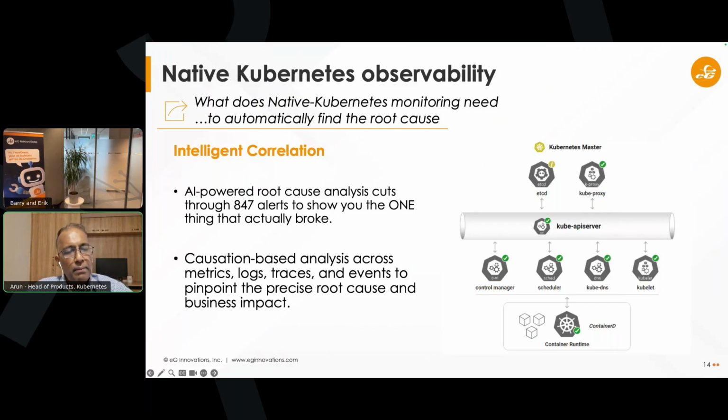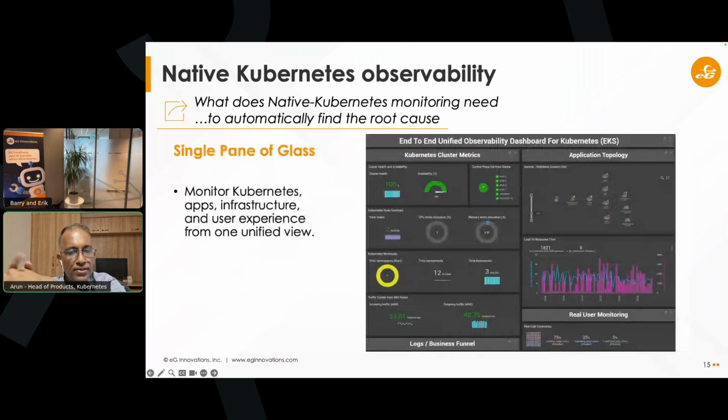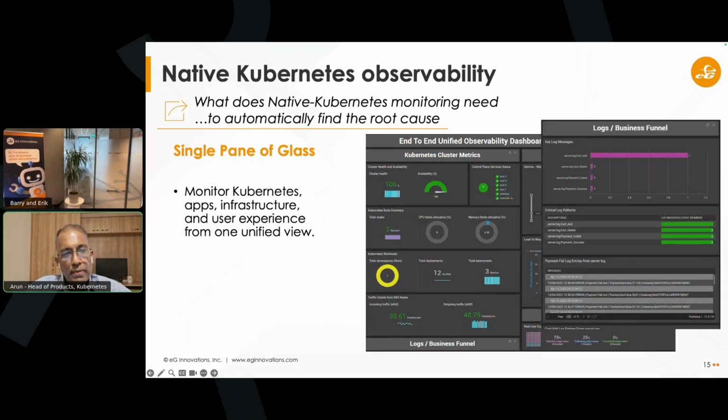Lastly, you also need to connect to the business. So the mapping of the Kubernetes health back to your business transactions and the end user experience, which you'll see in this demo, which I'm sure Barry will talk about, is really important. Now, when you talk about a single pane of glass, that's pretty much it. You're seeing an example there on the slide that connects all the dots. You see a topology, you see Kubernetes, you see logs, the business funnel, and a real user monitoring aspect of it. There's a business transaction monitoring aspect of it.